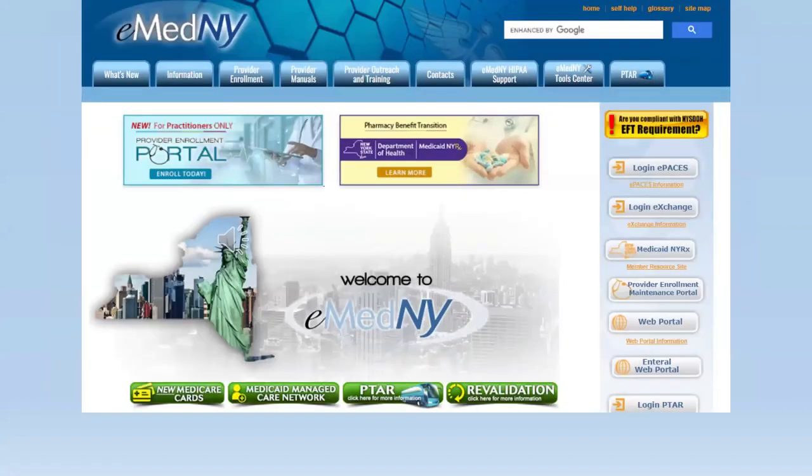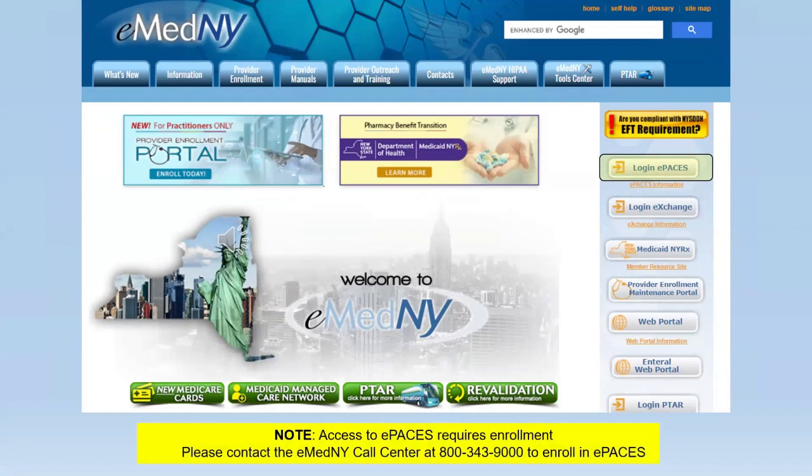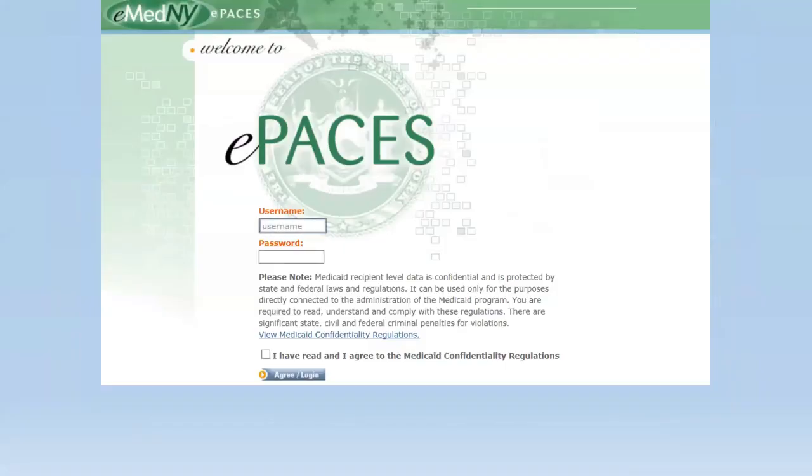From the emedny.org homepage, select Login ePACES. Please note that access to ePACES requires enrollment. Contact the eMedNI call center at 800-343-9000 to enroll in ePACES. Enter your username and password on the ePACES login screen. Read and then check that you have read and agree to the Medicaid confidentiality regulations, then click Agree, Login.